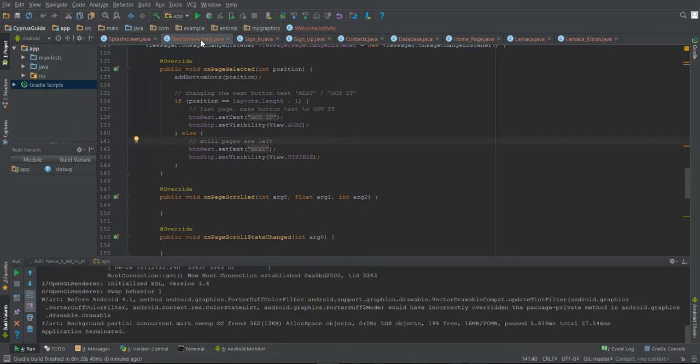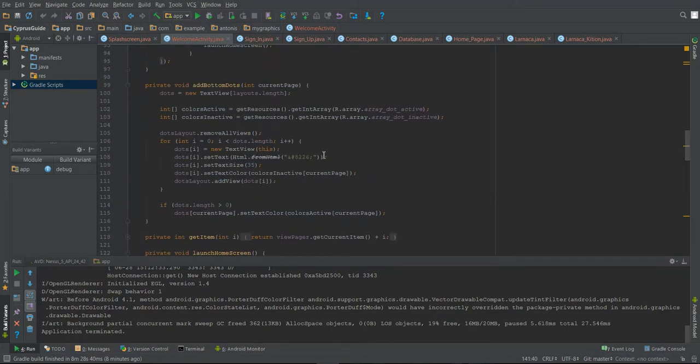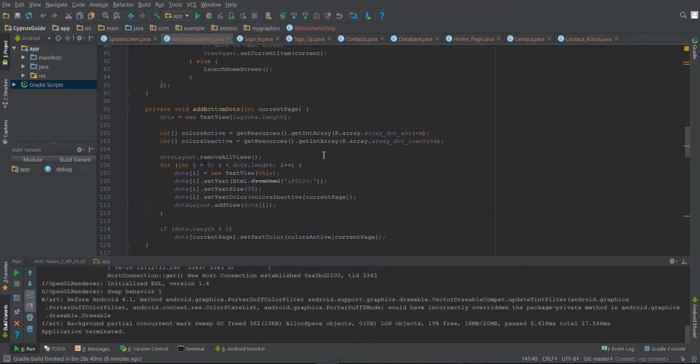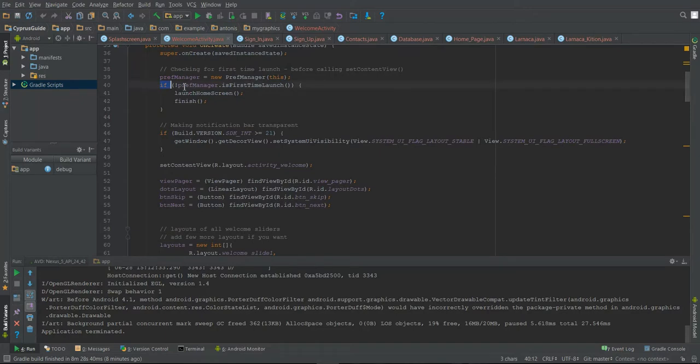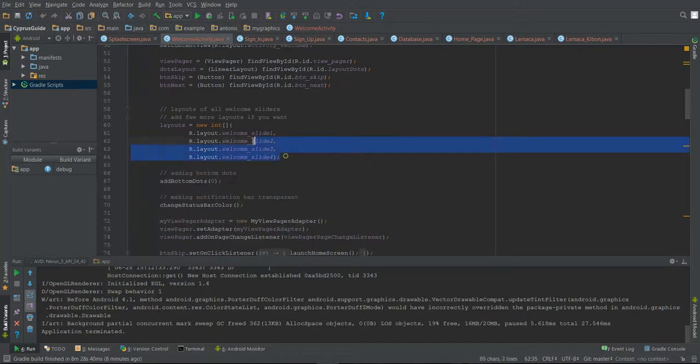In the welcome activity class, we need first to check for the first launch before moving to the context view, then making notifications for the transfer parent. Here, this is the full layer of welcome sliders that I used in my application. You can add more or less if you want, it doesn't matter.